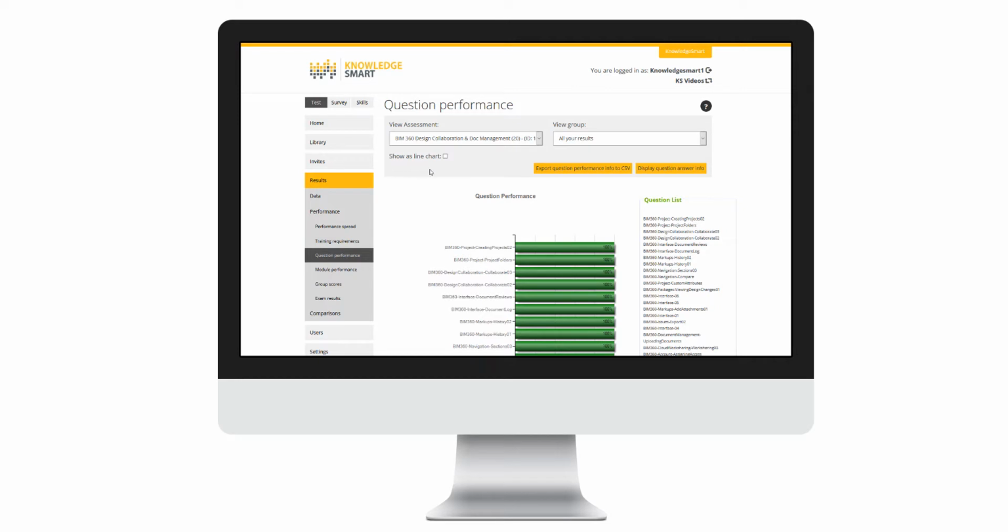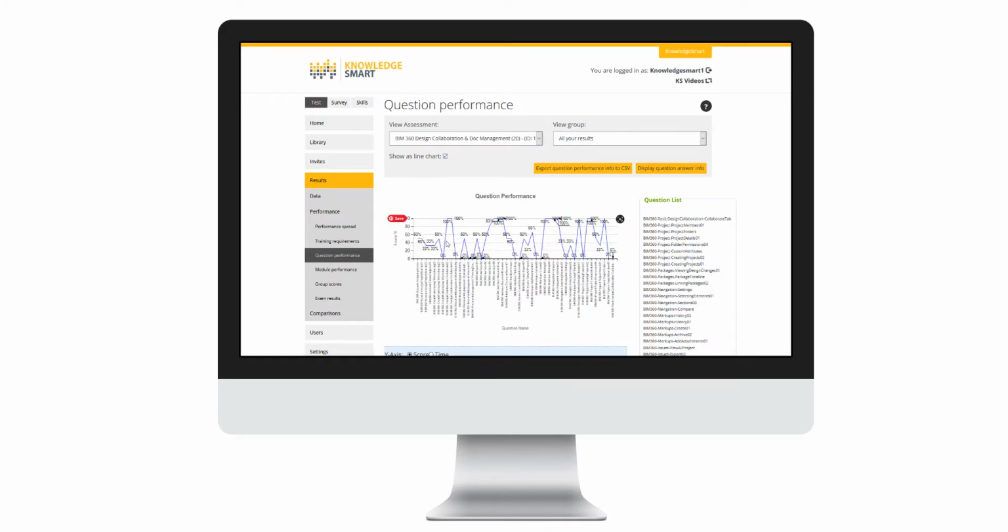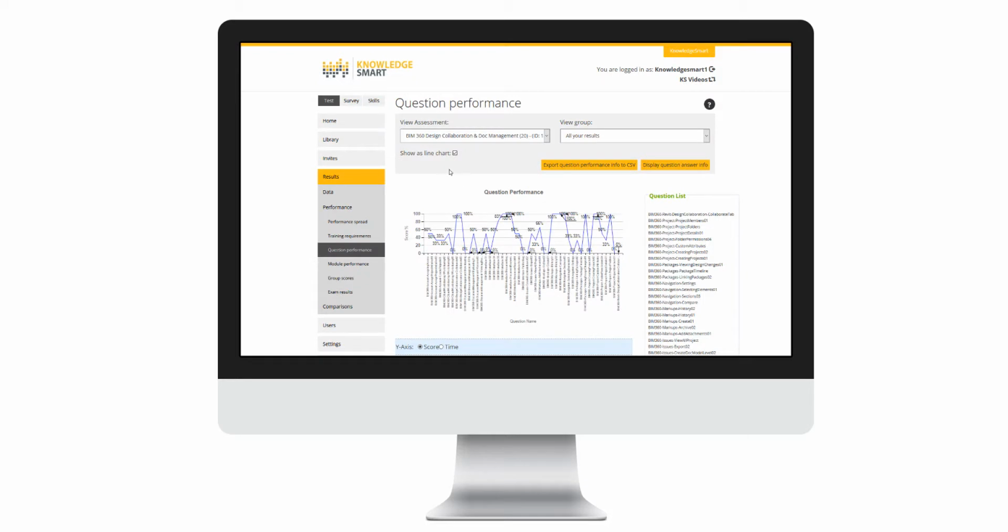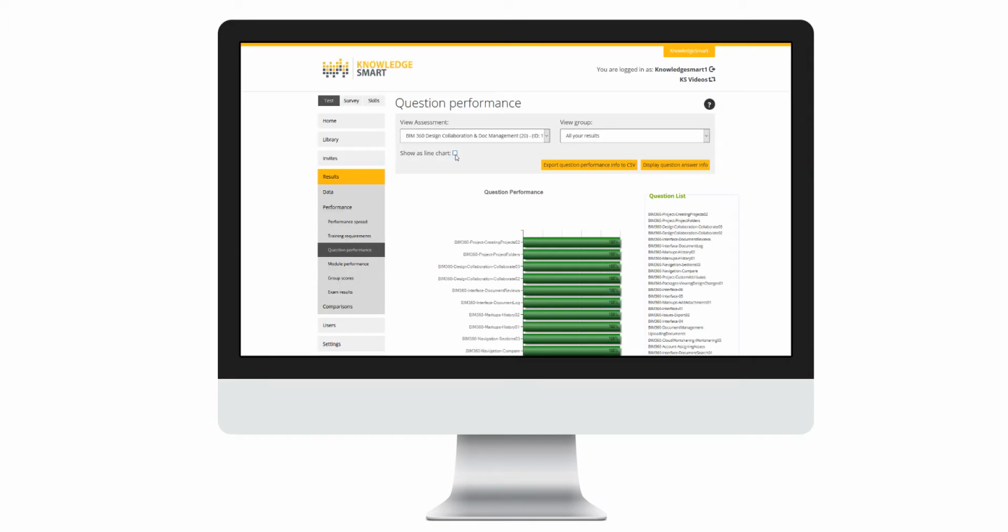You have an option here to display this information as a line chart. So if you select this option, you'll notice the chart changes. Once you've selected that, you also have the option to then look at the data from a score perspective on the y-axis or a time perspective. So just toggle between those two. Let's just go back to our bar chart.